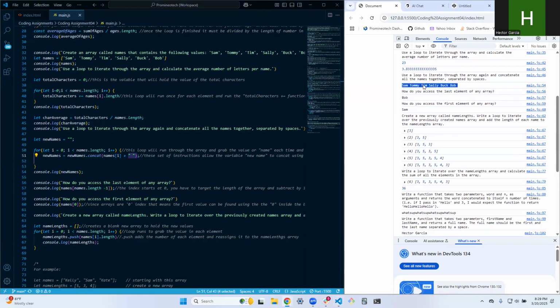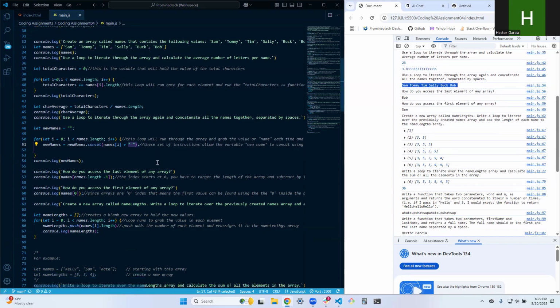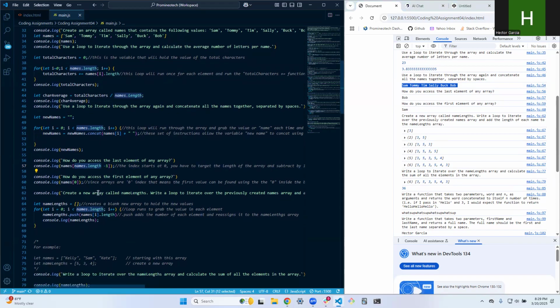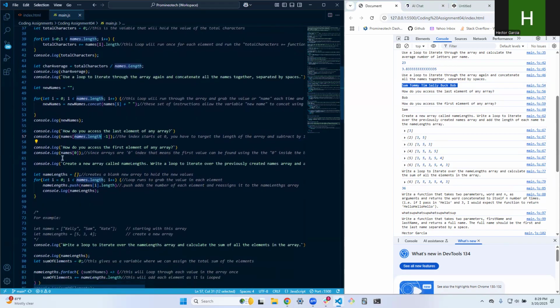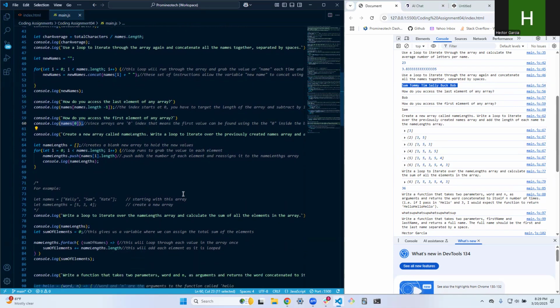Here it says, how do you access the last element of any array? You access it by doing the index, whatever the length of the array is, minus one. How do you access the first element of any array? Same thing, you access the index, which is 0, which is going to give you the first one in the array.